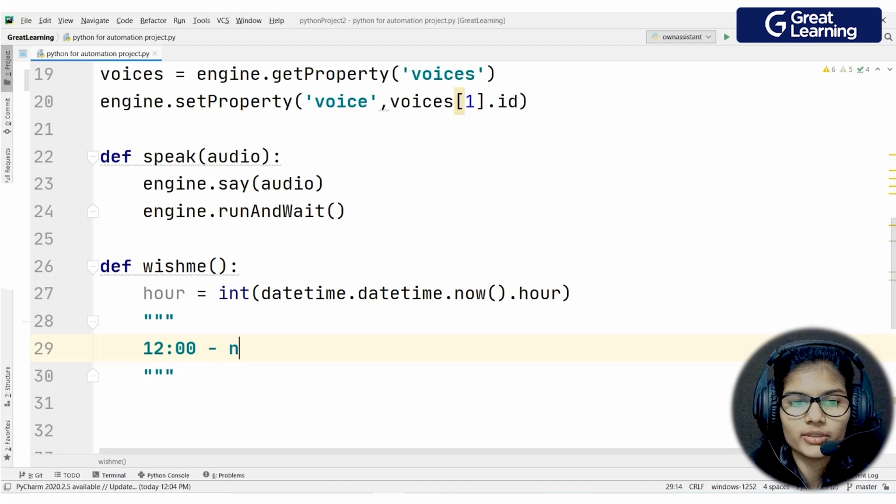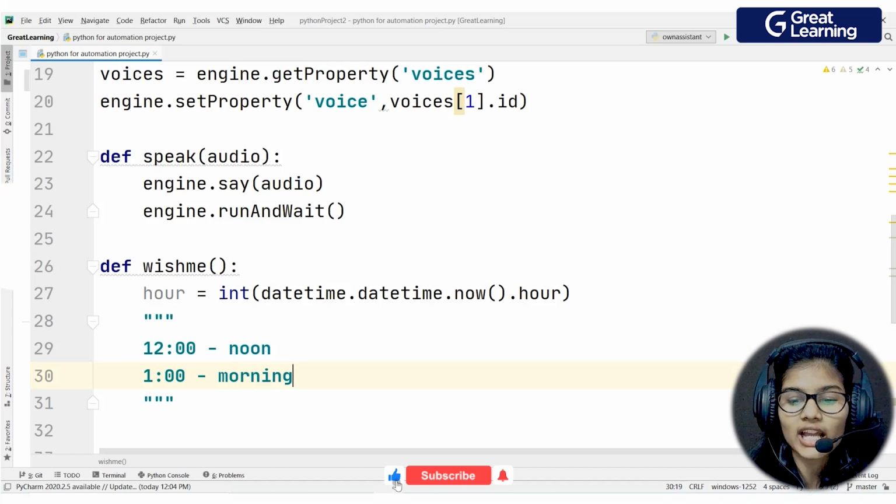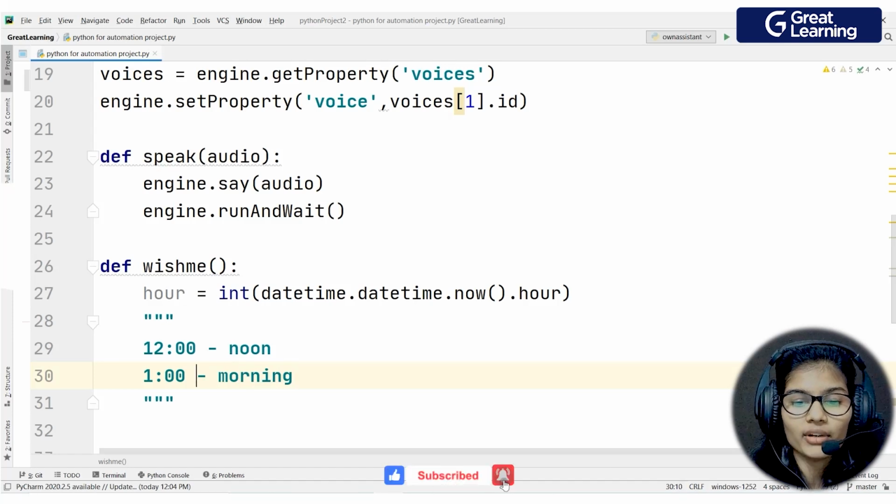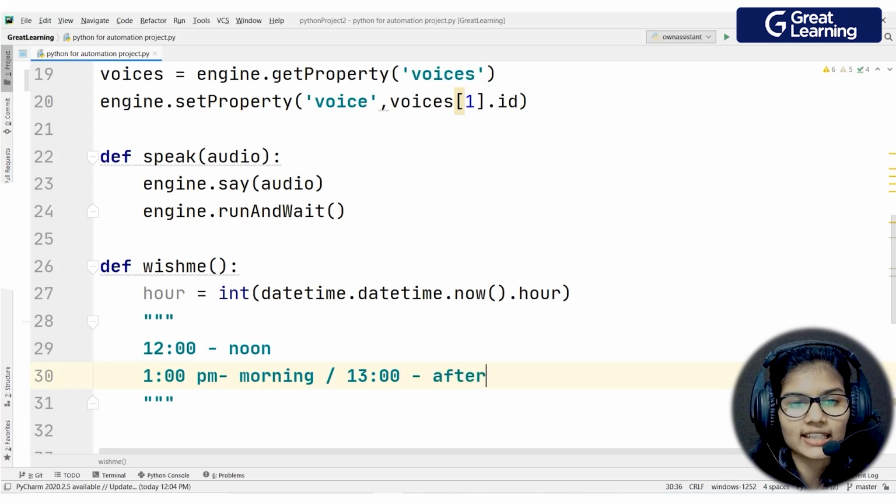So for 12 it will be simply noon or afternoon, whatever you say. After 12, when we write 1, what will my program actually understand? It will understand that as in the morning. But what I am referring to is 1 p.m., right? So in that case, what I need to do is mention this in the form of 13:30. Now it will take that as the afternoon automatically.